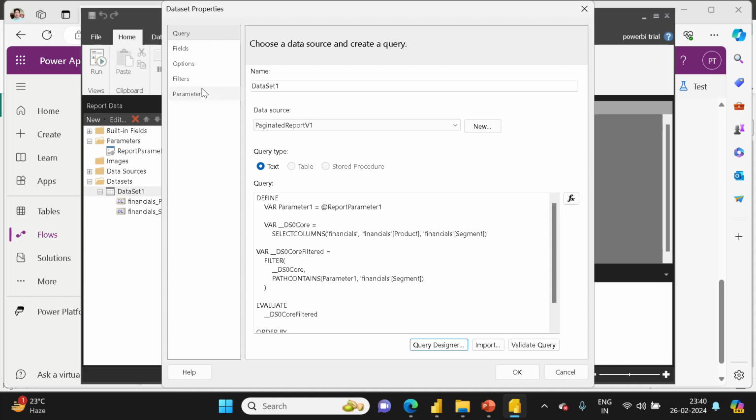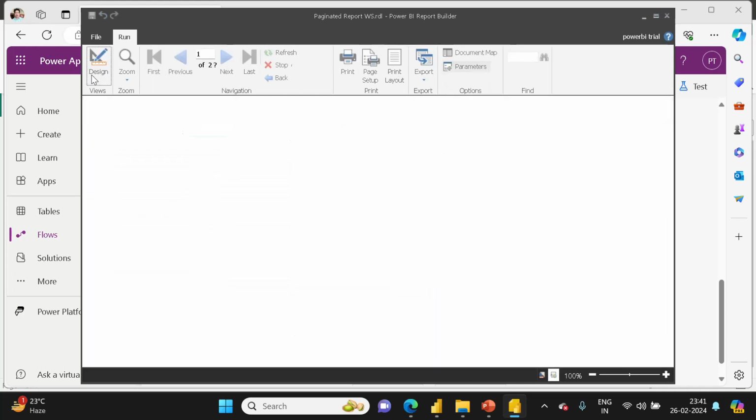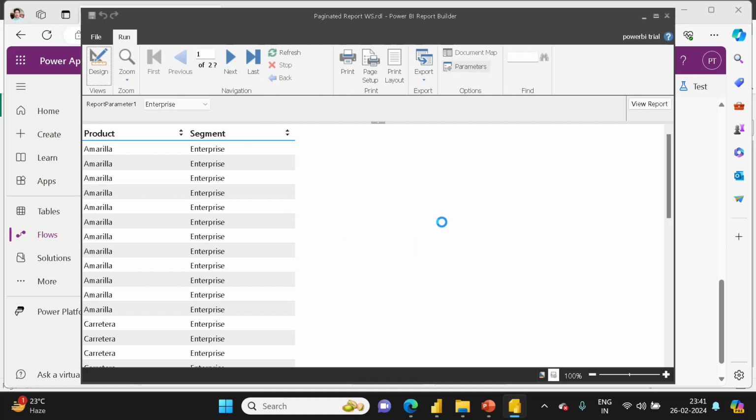Now once you click OK, you have a run option where you can see, if you have a single parameter, because the same report I'm using for single and multiple. So if you have a single parameter, you can select on this and you can click on this view report, right? It will filter based on the value.